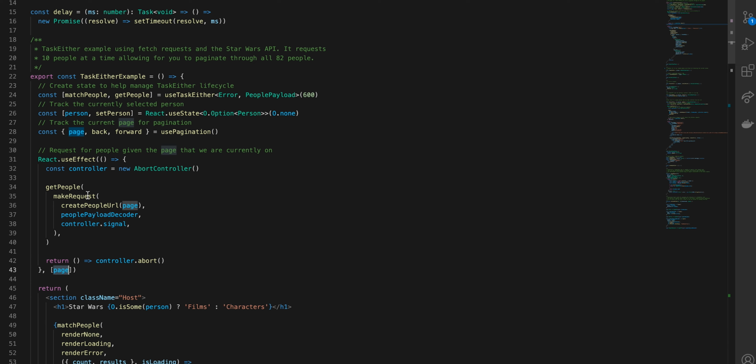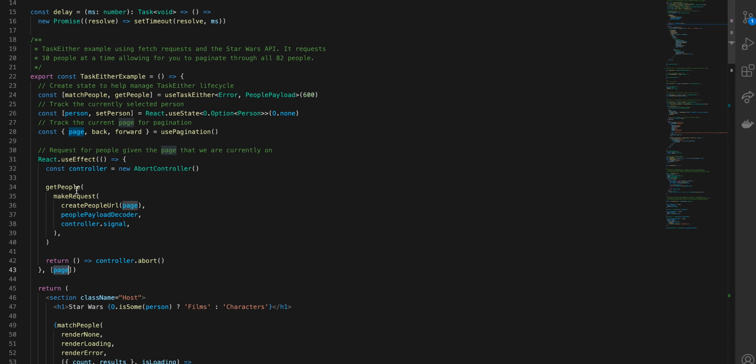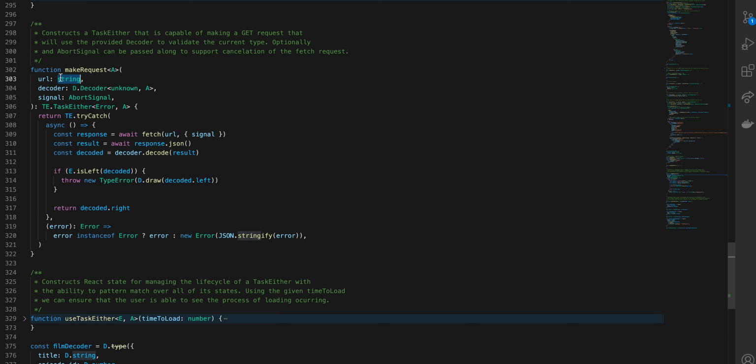Alright, so let's decompose this a little bit more. We have this makeRequest function. It abstracts over fetch and lifts fetch into a type safe TaskEither, using a URL, a decoder, so that we can ensure that the values that are coming out are exactly what we expect them to be at runtime, and then the abort signal that I mentioned.